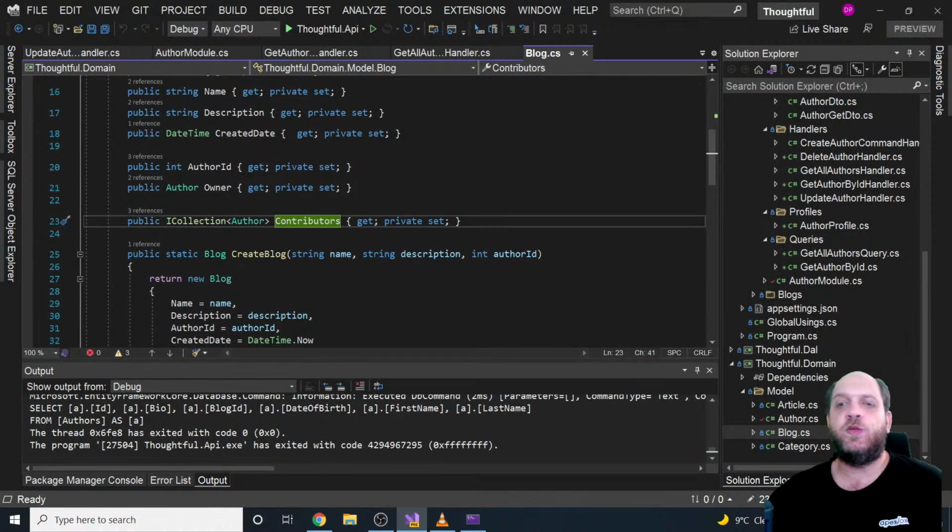And of course, we want to also be able to get the information about who are the contributors for a certain blog. So this is why we will need to use the concept of nested resources when we implement the blog part. But I would like to have a small break right now.